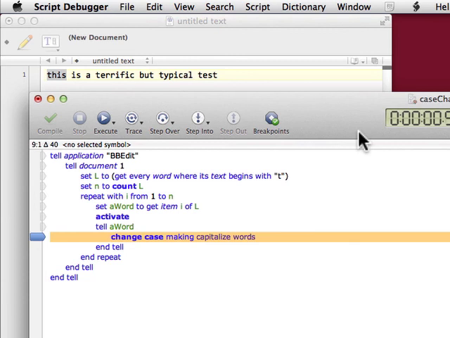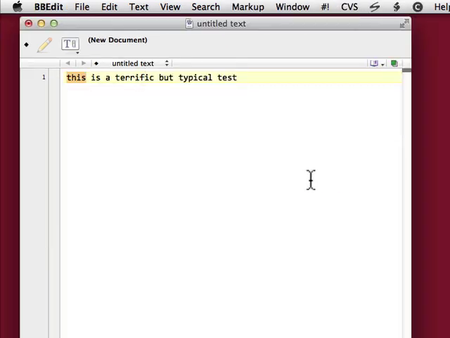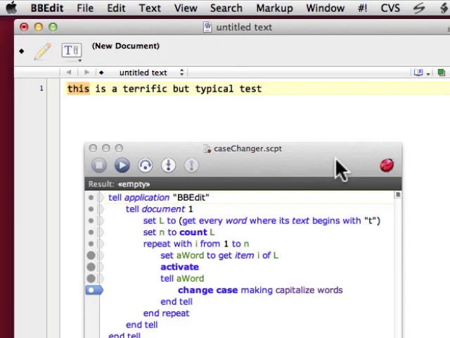The mini debugger window is the perfect solution to all of this, and you can summon it in two ways. If you're in Script-Debugger, you could say Window, Mini Debugger. Alternatively, if you're in the scriptable application with Script-Debugger in the background, you can choose Mini Debugger from Script-Debugger's dock menu. The Mini Debugger window is a floating window, so I'm still in BBEdit, but I've got this window injected from Script-Debugger floating in front of BBEdit.